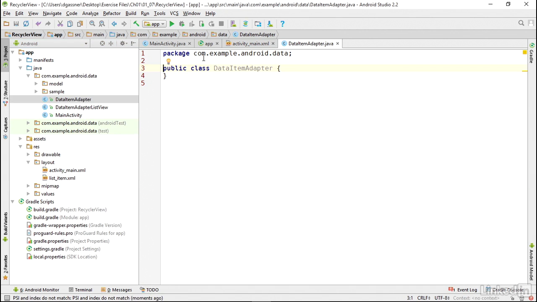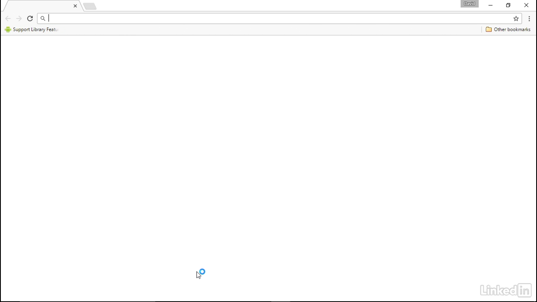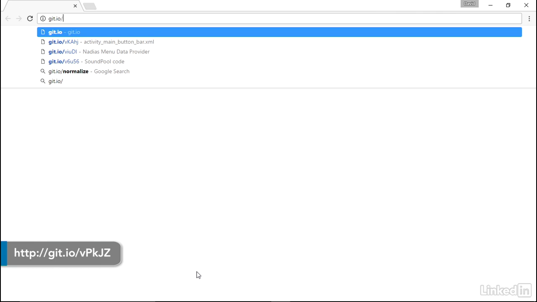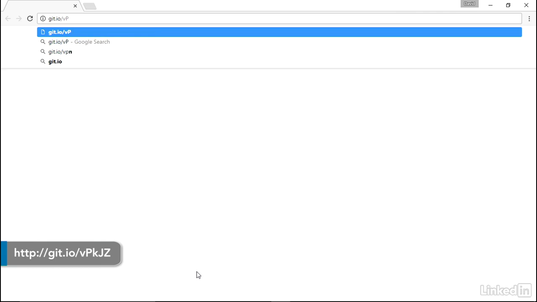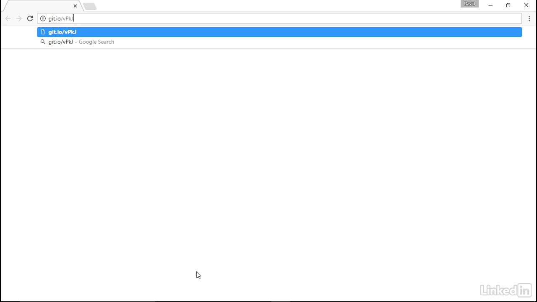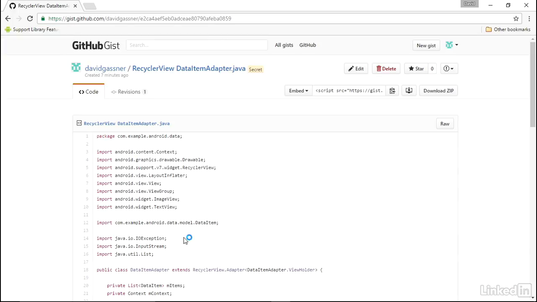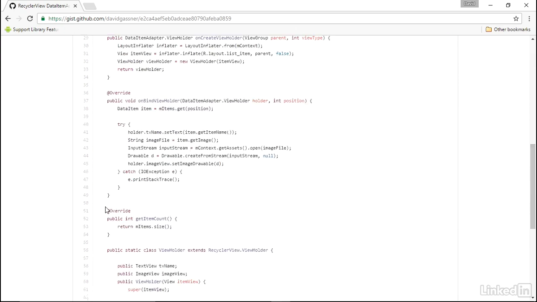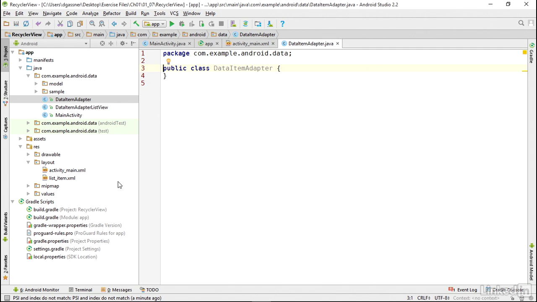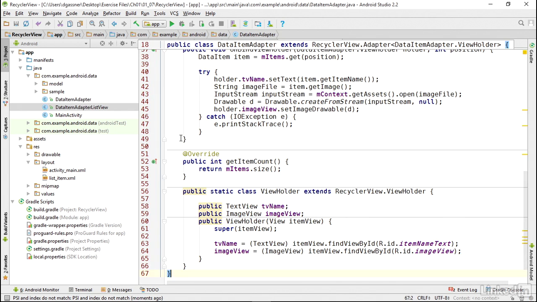Now, the code you need for this is fairly extensive, so I'm going to get it from a gist that I've already prepared. And I'll get that from git.io/vPkjz, with an uppercase P, lowercase k, and uppercase J. And that opens to this file. I'll select and copy the contents of the file, then come back to Android Studio, select everything, and paste the code into place. And let's take a look at what it does.